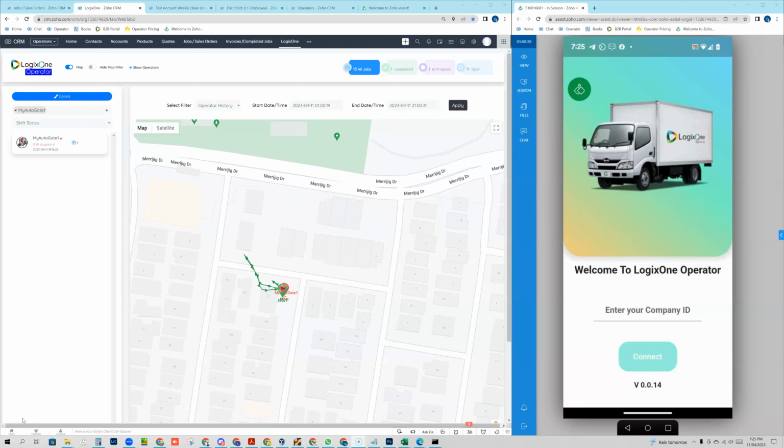Okay, now that we've looked at basically the back end of LogixOne Operator for Zoho CRM, which is everything that your admin team would do inside your Zoho CRM environment to create and allocate jobs to your operators in the field, it's now time to have a look at the LogixOne Operator app, which you can download from either the Google Play or Apple stores.